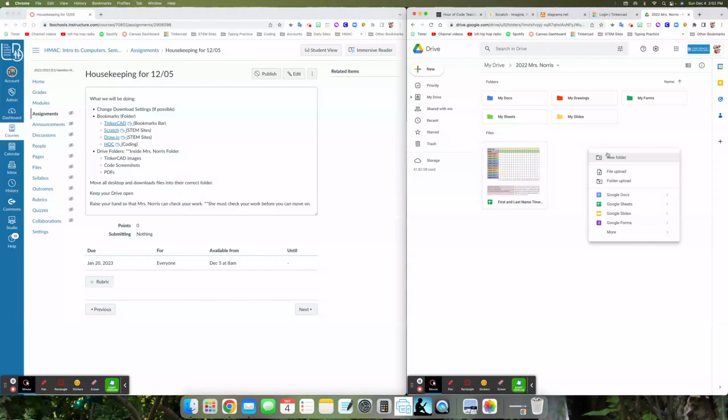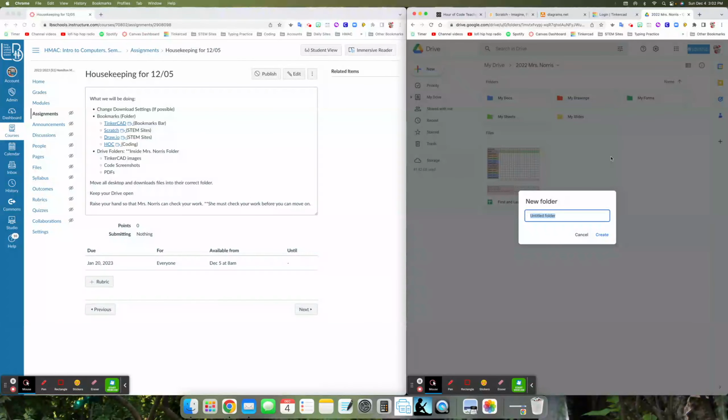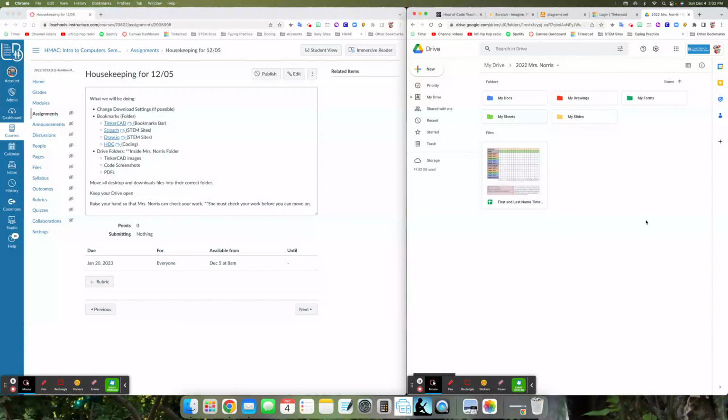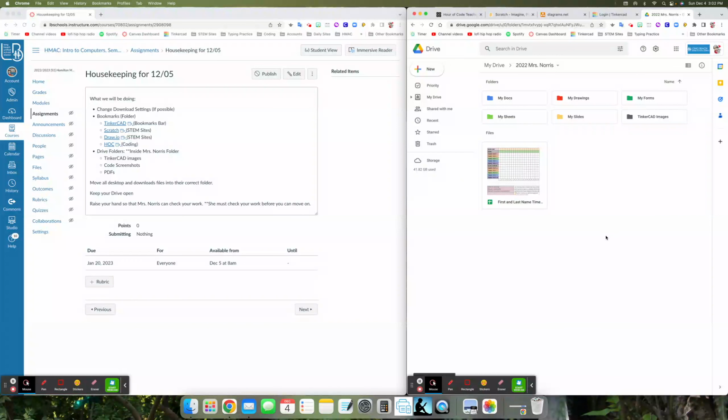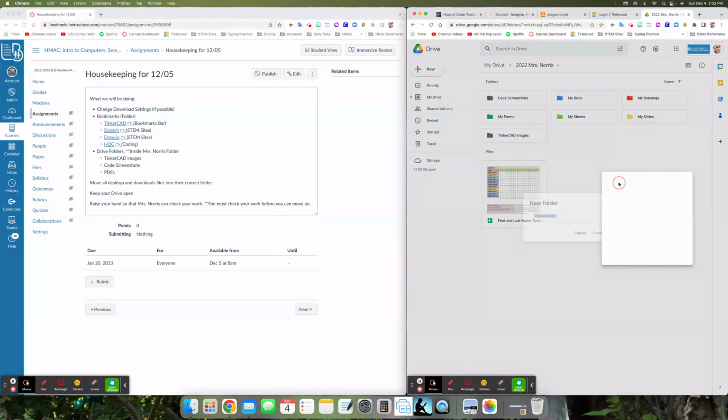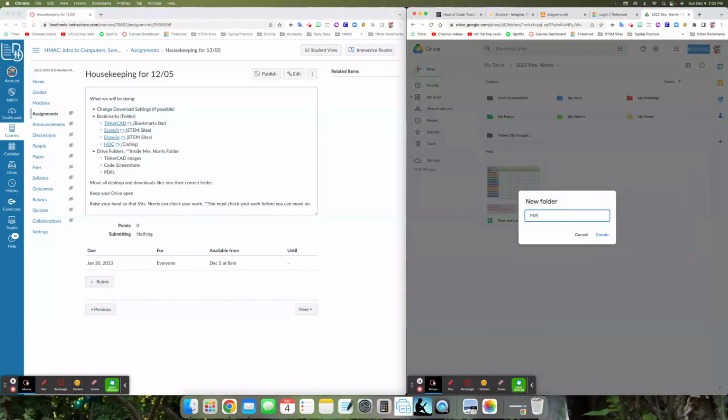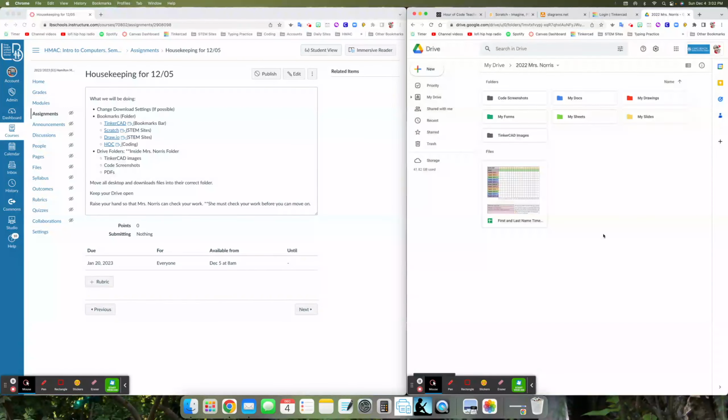So I'm going to right click, new folder. I'm going to call it Tinkercad images, and then create. I'm going to do it again. Code screenshots, and then create. And finally, PDFs, and then create.